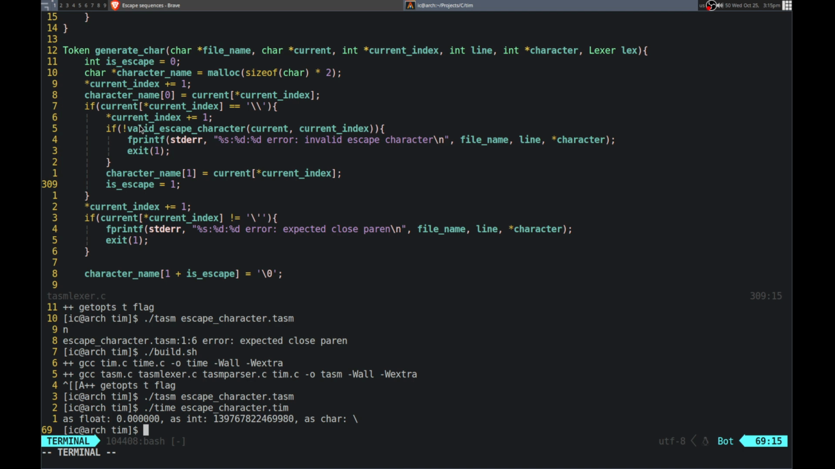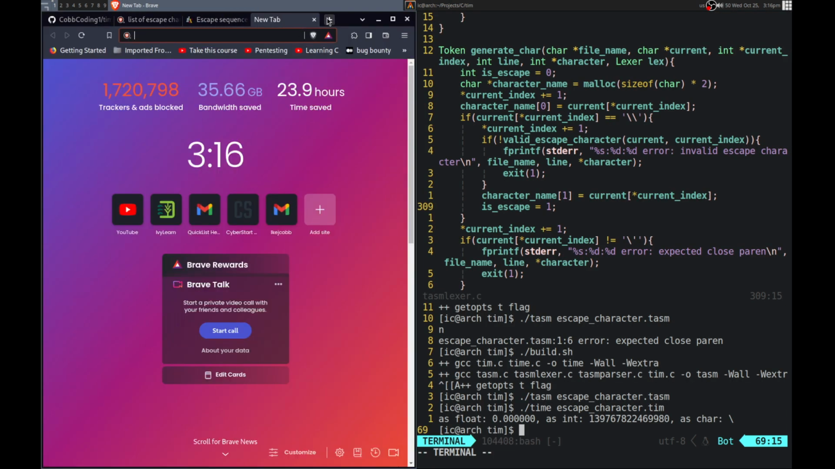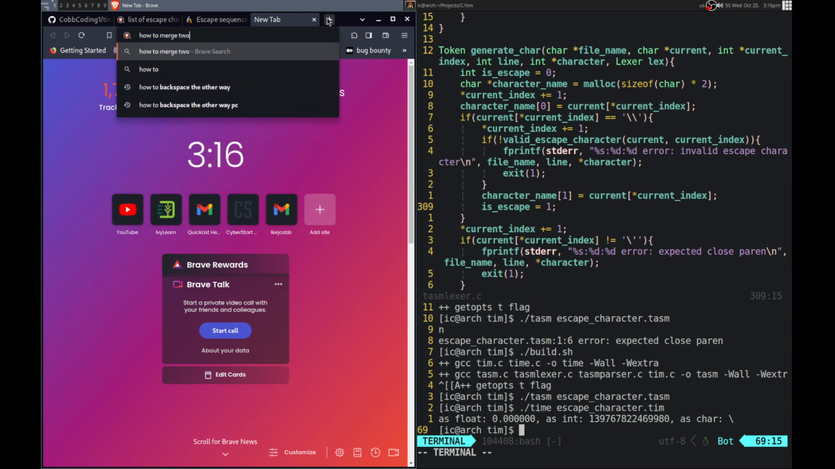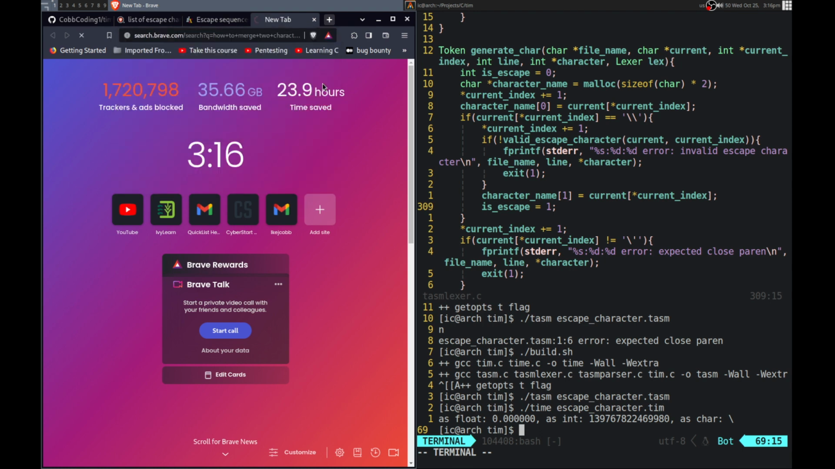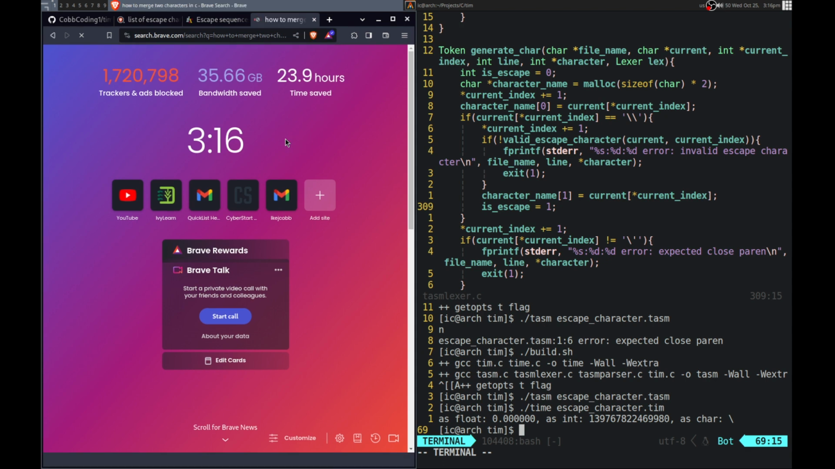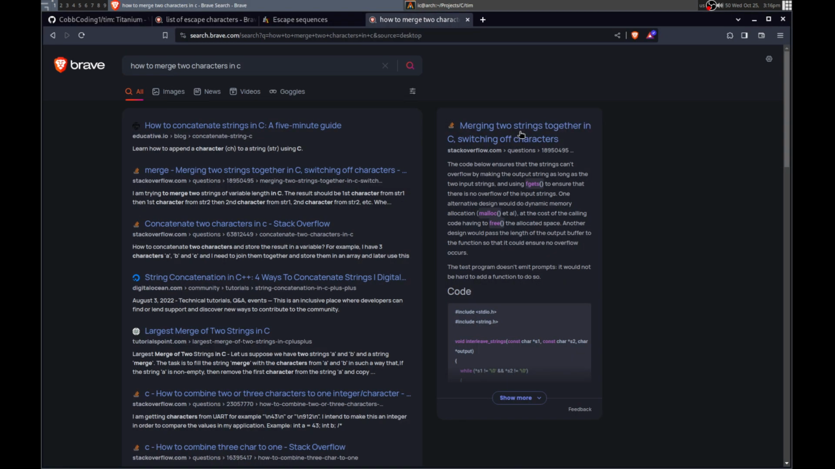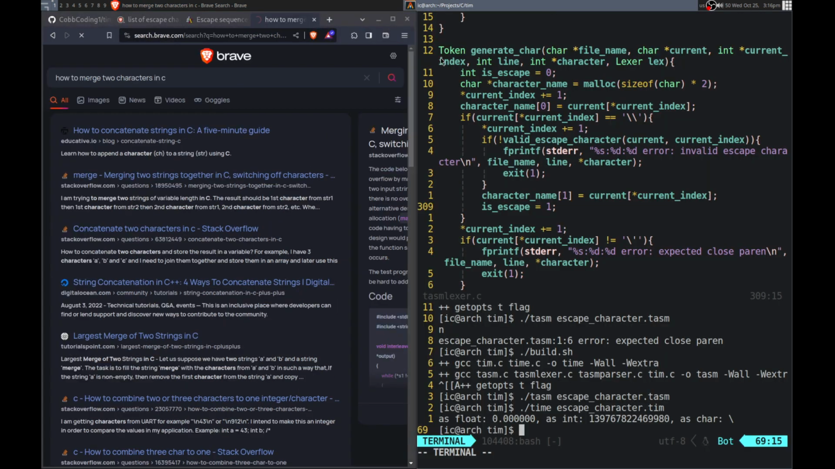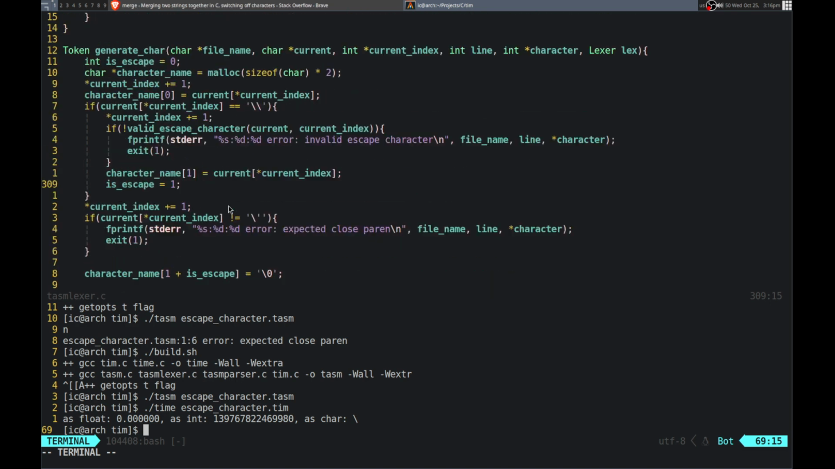So how do you merge a character? Because we want it to be that, but right now they're being treated as two separate characters. Basically, how to merge two characters in C. That's what we want to have, the slash character and the n character, and then merge them. I'm not sure how to search for this exactly.